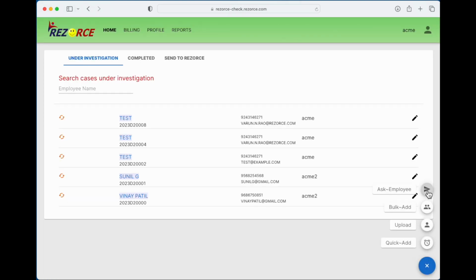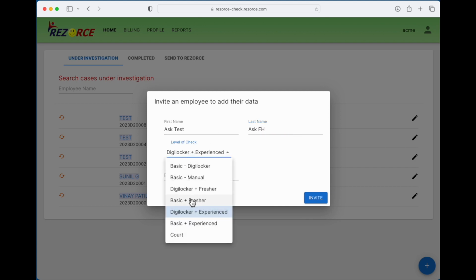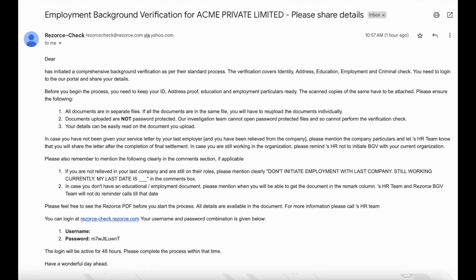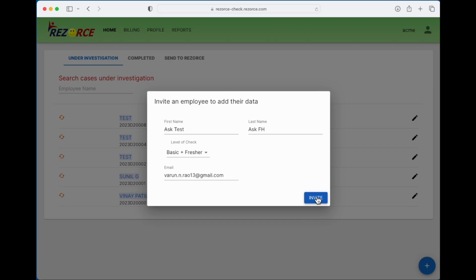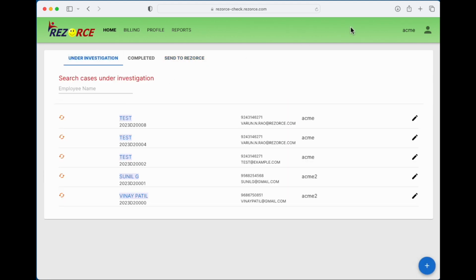Lastly, we have Ask Employee, where the employee can log in and add their own details instead of someone from your team having to do the upload. The first and last name, the level of check, and the email of the employee have to be added. The employee would then get an email such as this with temporary login credentials that they can use to log in and add details. Upon a successful invitation, this case can be seen in the Send to Resource tab of the home page. That's all on how you can add and initiate cases from the Rezorce Check platform.